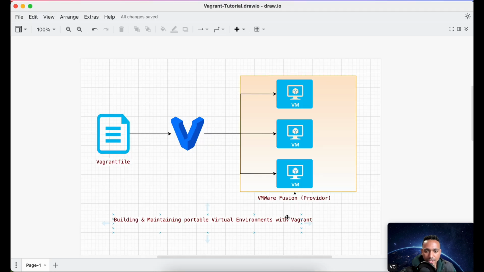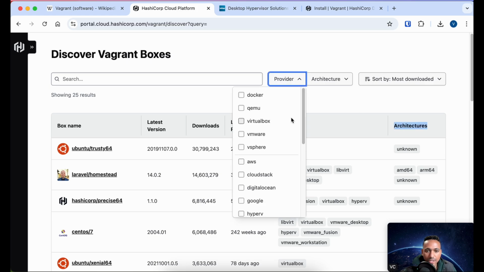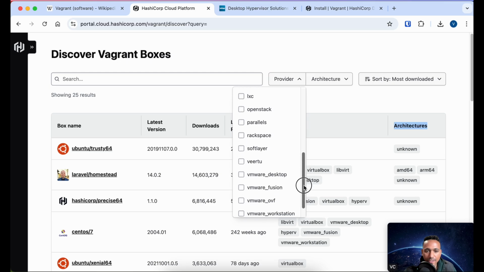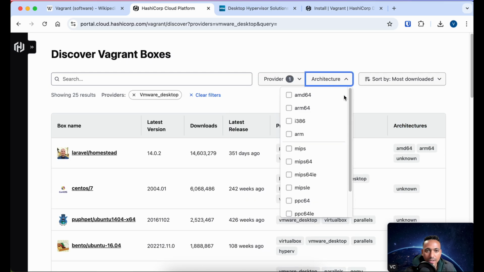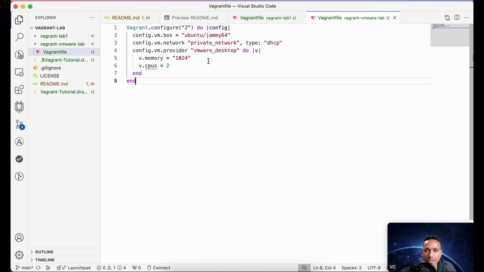Like I had mentioned, Vagrant will interact with different providers and the image should be provider specific. So you cannot have a Docker image running on VMware. Obviously that's not possible. That's why you have to use the image which is as per the provider or virtualization tool that you are using, and then architecture. So in our case, the provider is VMware desktop. So let's try this, and the architecture is ARM64. Okay, so let's see if this image would work for us. Otherwise we'll have to change it.